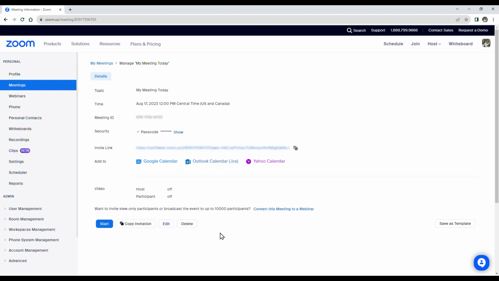If I want to get back to this page at another time from my profile or some other page on the account, I'm just going to want to click Meetings from the menu that's on the left side of my screen. You can see that it's highlighted right now.